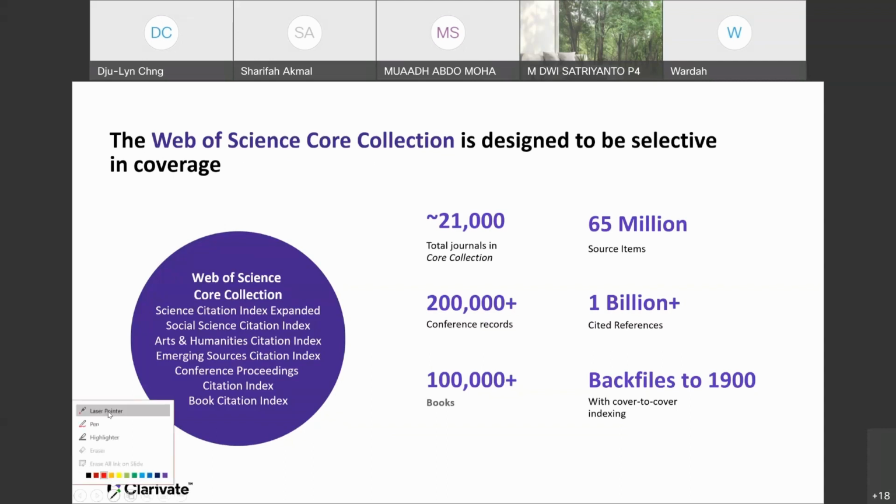This Web of Science Core Collection comprises 4 journal indexes, which are the Science Citation Index Expanded, Social Science Citation Index, Arts and Humanities Citation Index, and Emerging Sources Citation Index. So these 4 indexes make up the journal indexes. We also then have the conference proceedings as well as the Book Citation Index.